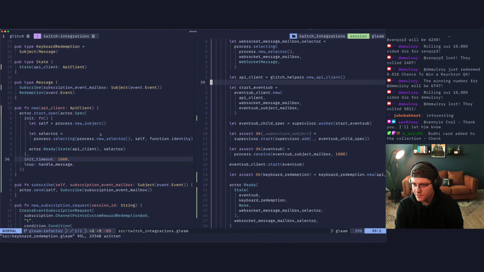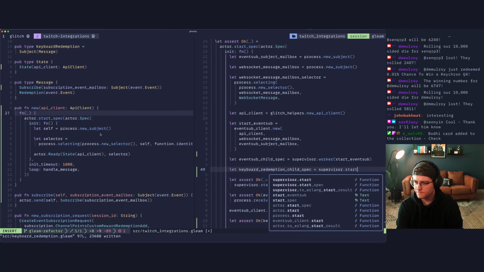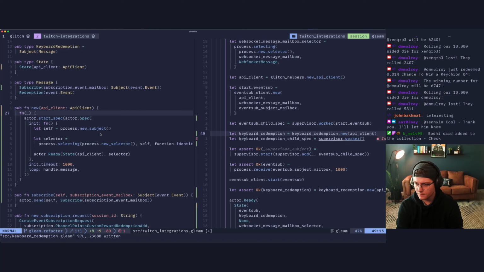So over here we'll have let keyboard redemption child spec equals supervisor.worker, and we'll need to take this one, yoink that up here, put it here. Delete there, delete around that.